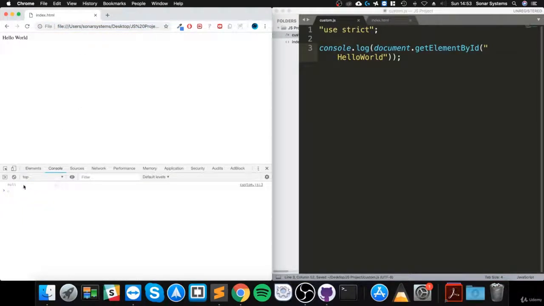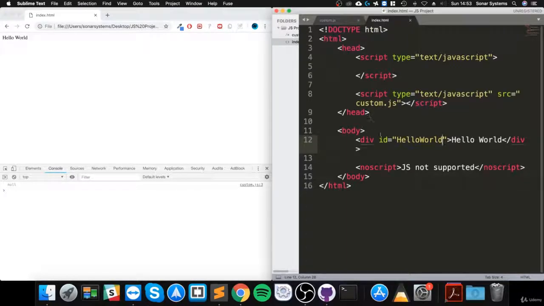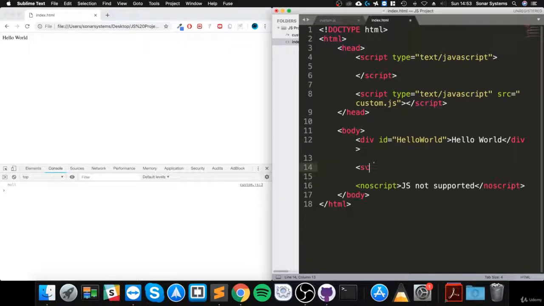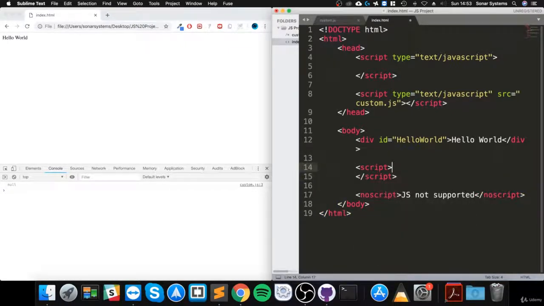So if we go to console, it says null. So let's have a look. So document.getElementById, hello world. I realized the problem is because this code is running before the actual page is rendered, so that element doesn't exist at that moment in time when the JavaScript code is run. So let's just add it right here.